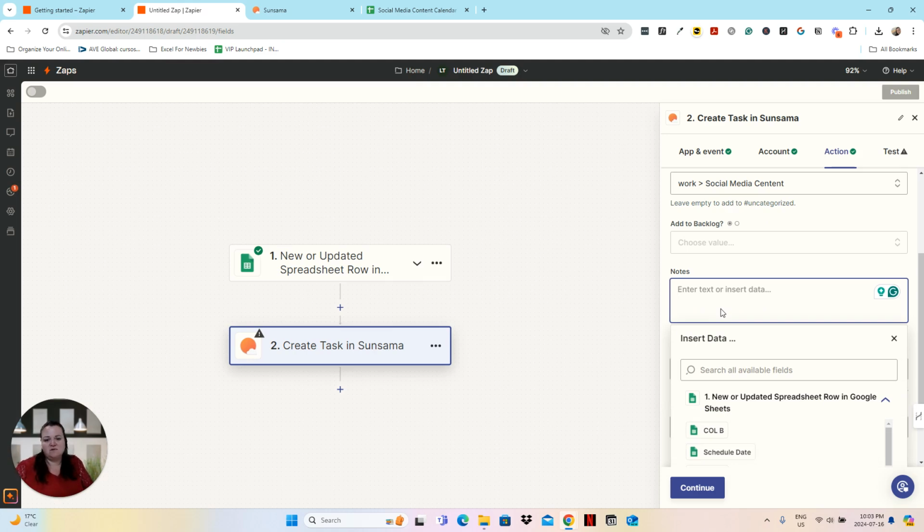And notes. So this will just be anything that you want to specifically add. I don't really need to add anything. I know that I have to plan out my sleep, that I'm just scheduling social media. So we'll just say schedule it.